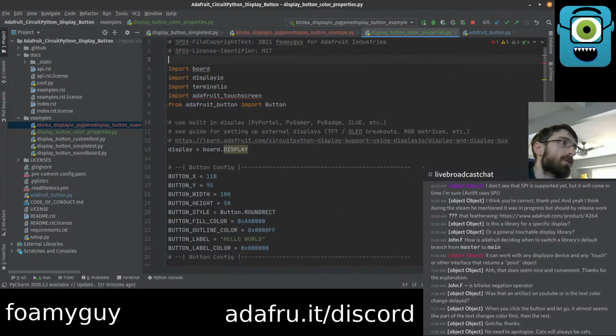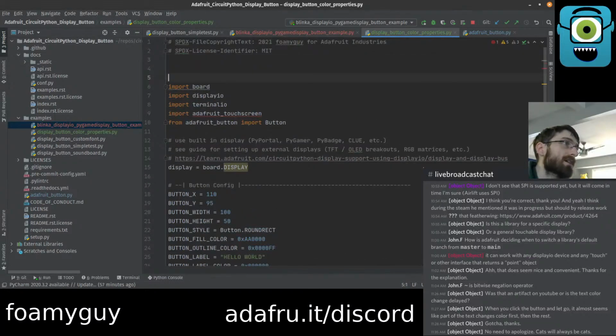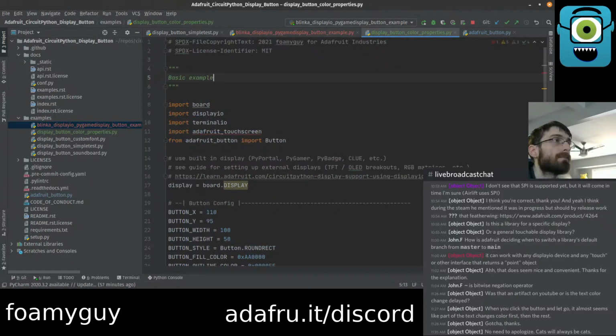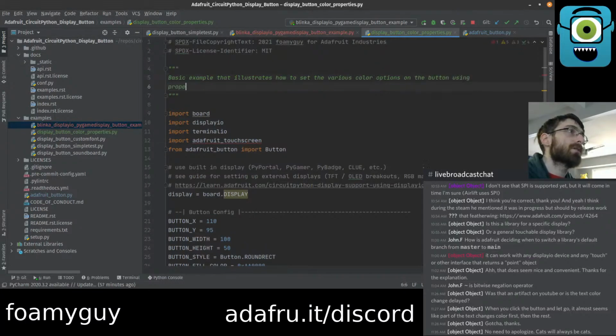Another thing we can do while we're here is add a doc string that says what this example is for. Set the various color options on the button using properties after the button has been initialized.